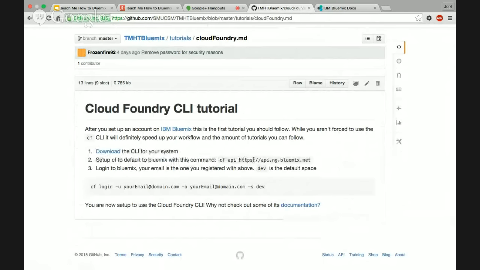And then after you download that, from your terminal you want to do cf api and then set it to the Bluemix API URL right there. And then from there, you log into Bluemix through the Cloud Foundry command line interface. So you say cf login -u for username, your email address, -o for organization, your email address is the default, and then -s for the space. And the default one it makes you is called dev. So just doing this command will get you set up.